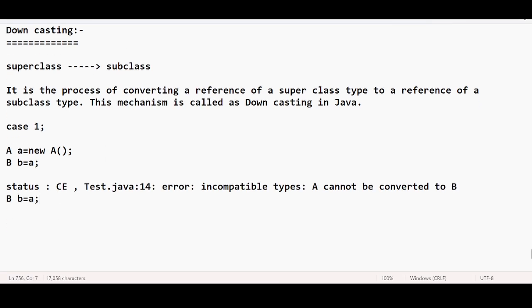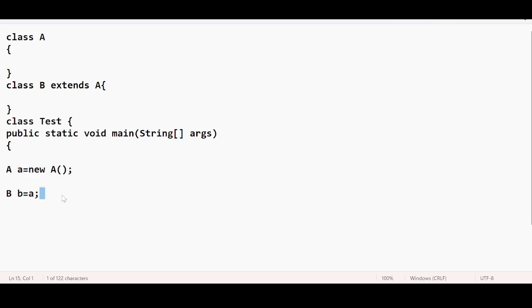Okay, let us do another case study. Case study 2, this one. Here the reference variable is of A type, right?